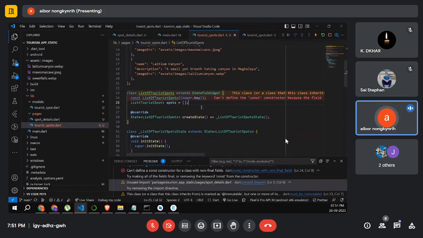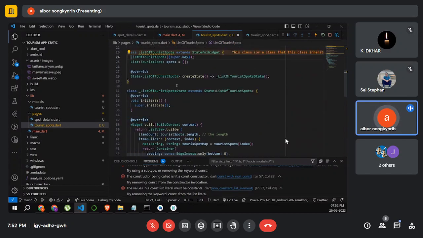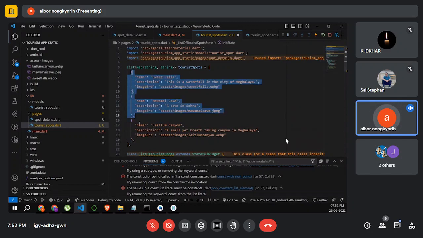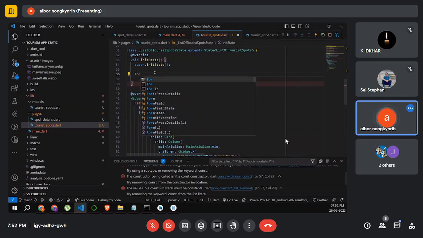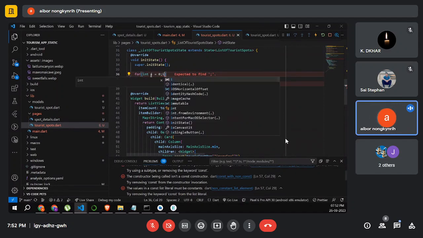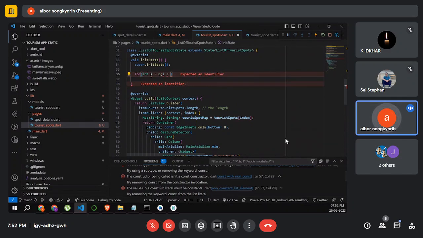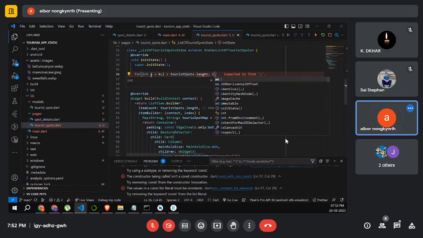Okay, sorry, can you find const field? Let's just remove that const here for the time being for our list of tourist spots. Let's just define our spots here with an empty array. Now inside our initState, what we need to do is iterate over this entire list. So we can create a for loop here, with int i equal to 0. So this will be our index, and i should be less than our tourist spots length.